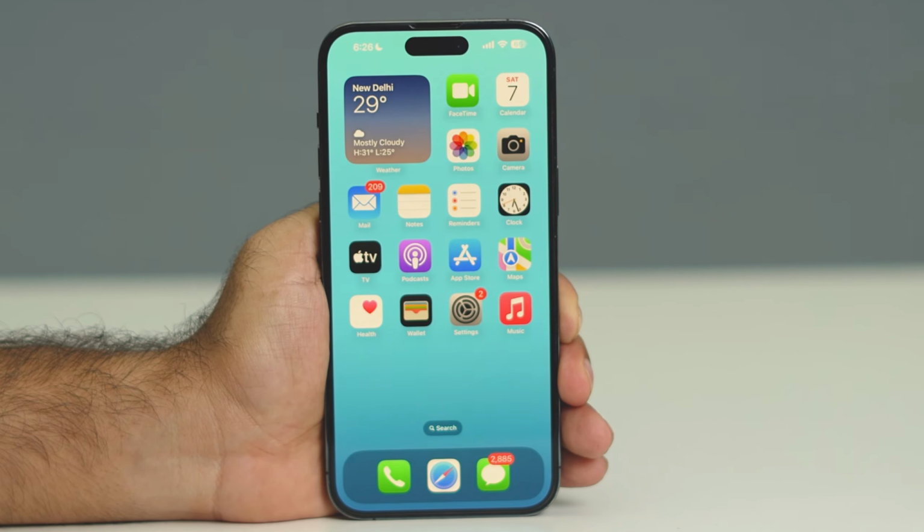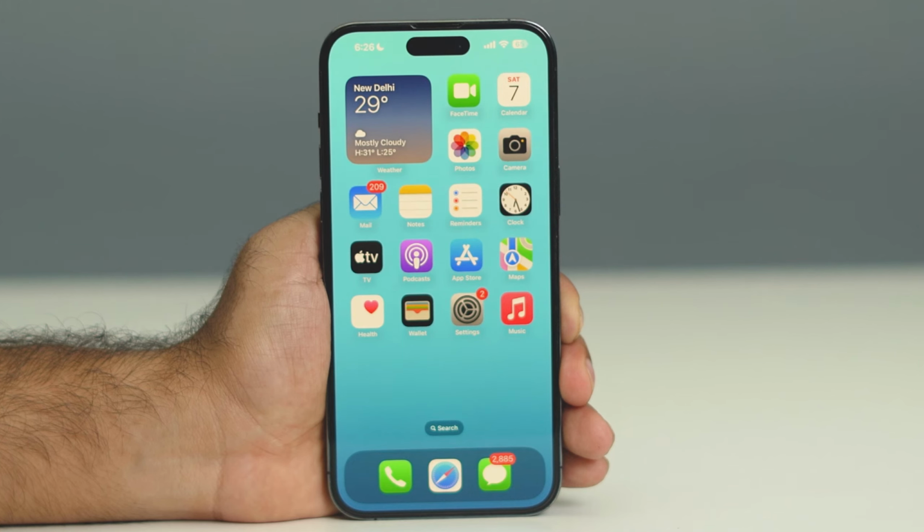Let's reset all settings. When people think of reset all settings, they believe it will delete all the data on the iPhone, but you have to keep in mind that it just sets the settings back to default, that's all. No data will be erased from your phone. So how do we do the reset settings?